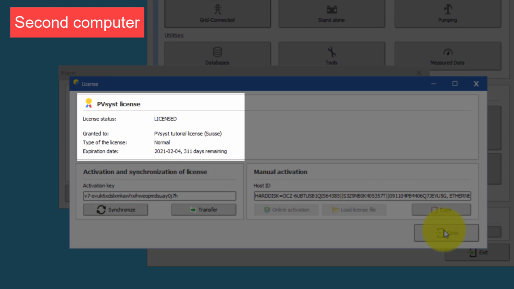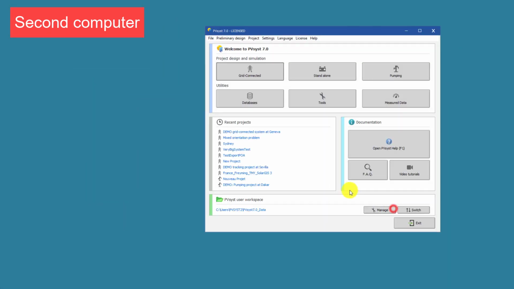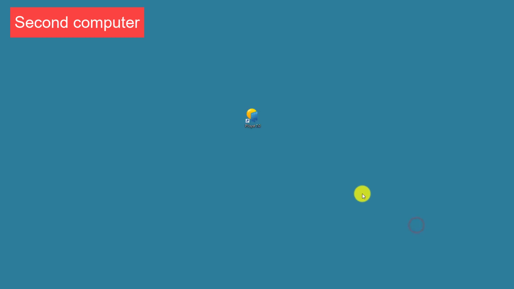Your license information is displayed here. PVsyst now runs in full licensed mode on the second computer. Starting with PVsyst version 7, it is now possible to transfer the license back to the original computer, but keep in mind that this can only be done a limited number of times within a limited time frame.